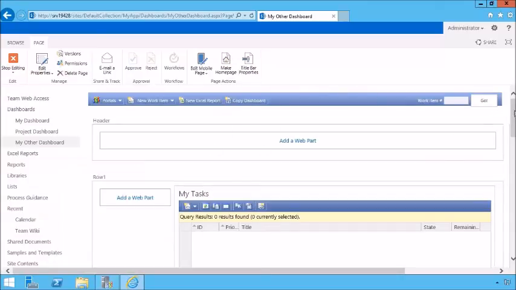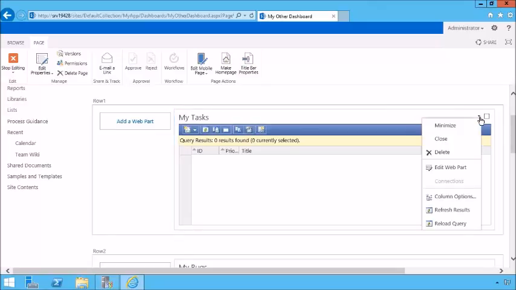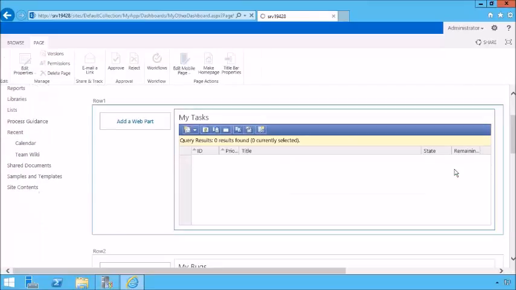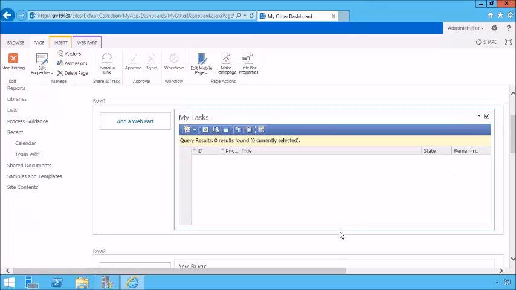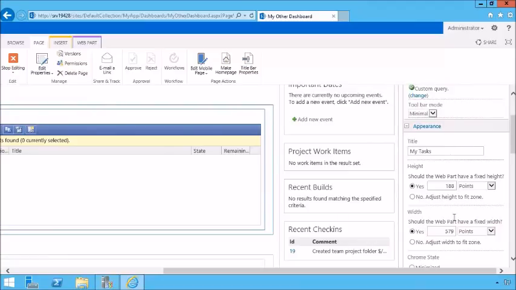I'll leave that blank, but I'll scroll down here and take a look at my tasks. I can highlight my tasks. There's a little drop down over here. From here, we can edit this web part, and we can make some changes to the web part itself. When you edit the web part, you can scroll over and see what's involved in this web part. Over here, I can see some information about that web part. Should it have a fixed height? Yes, 188 points. Should it have a fixed width? Yes, you might want to change that.